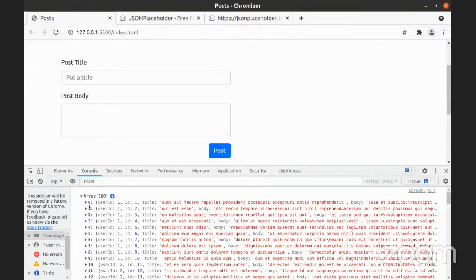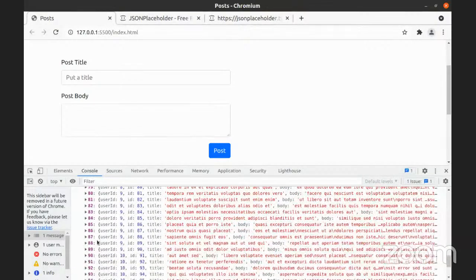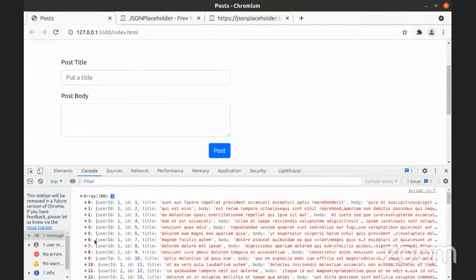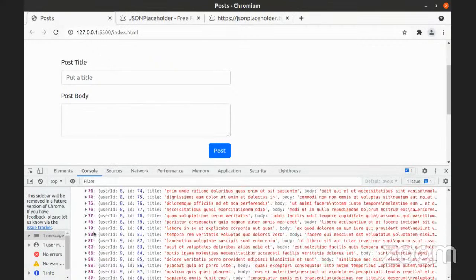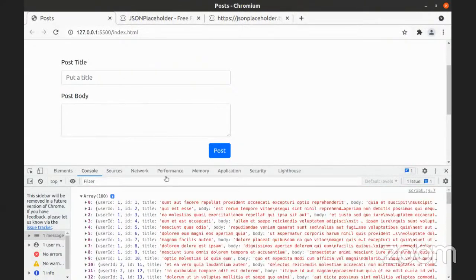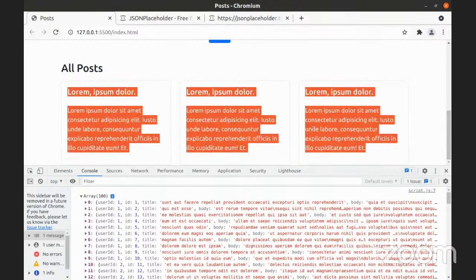Okay, all right. So if you see now, we have 100. You know arrays are 0 based, so we have from 0 down to 99. Now, this is like the mock data that we need, but we need to display it on our page so that people can actually see it. So what do we do?